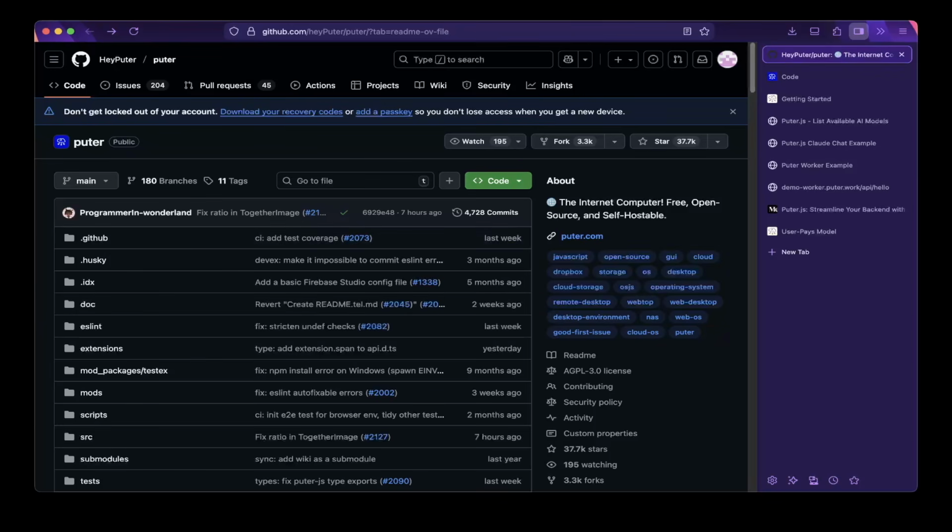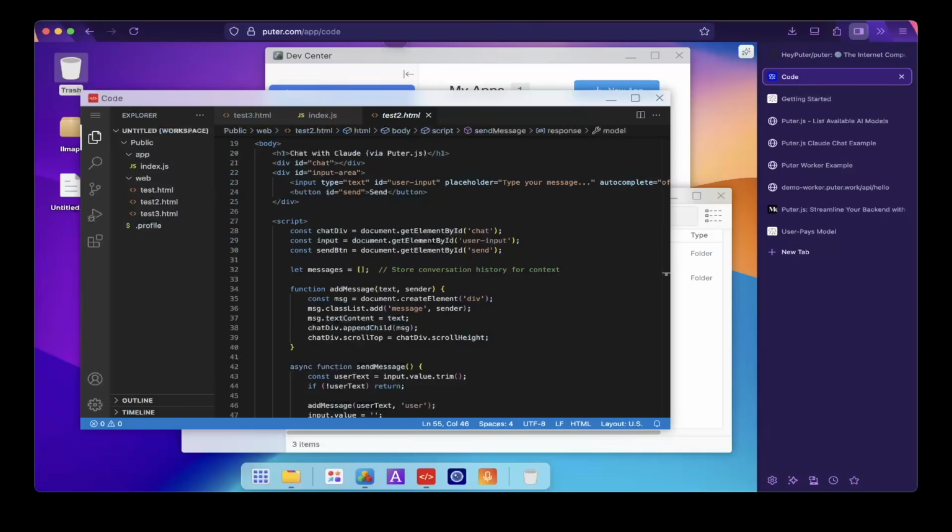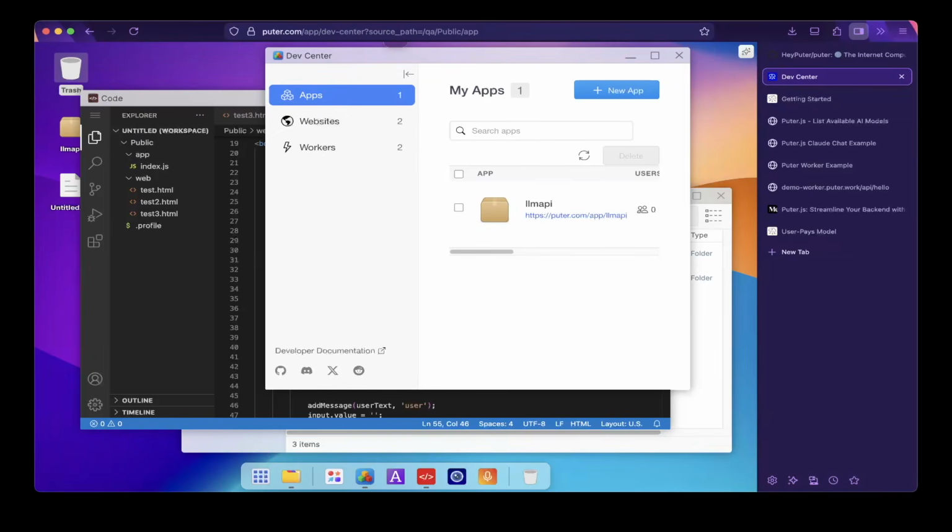If you go to Puter.com, you can create a free account, and then you should be able to log into your cloud computer, as you can see here. It has Visual Studio Code. It has a dev center, so you can create apps, websites, and workers. Workers is basically the backend APIs. We'll show you a little bit later.